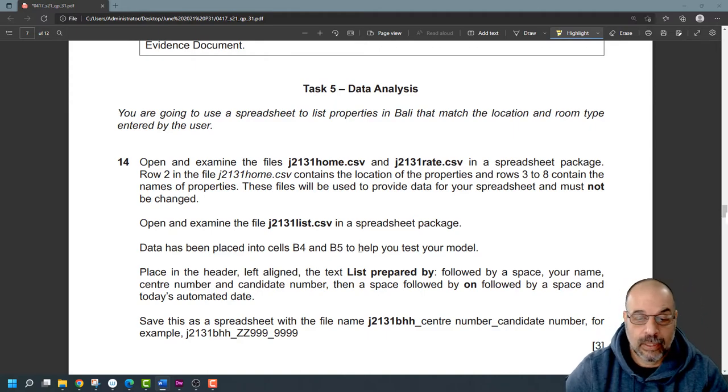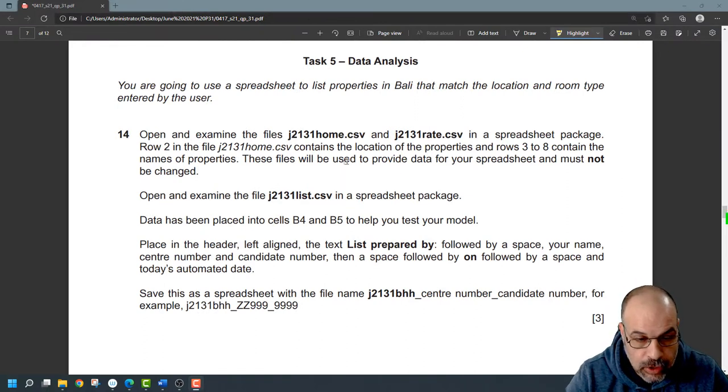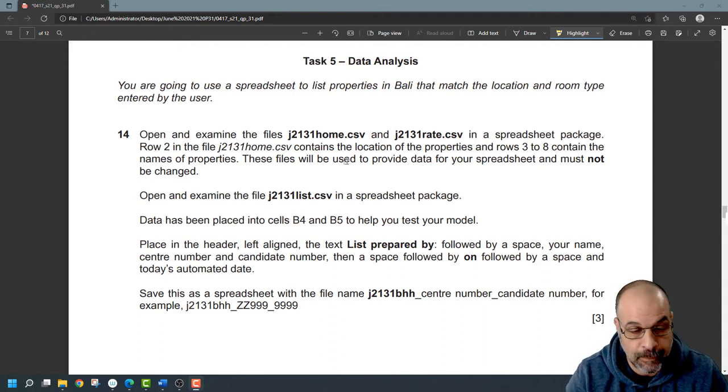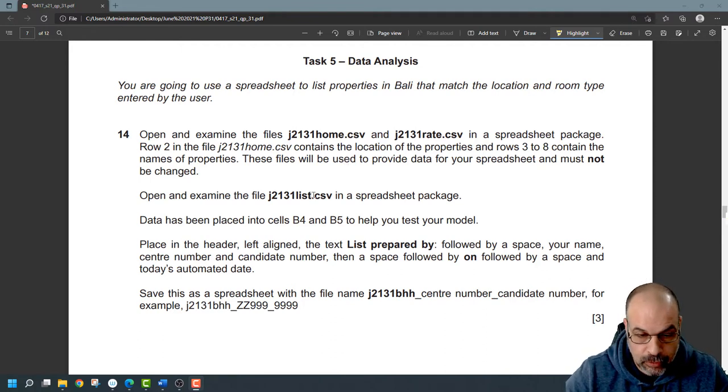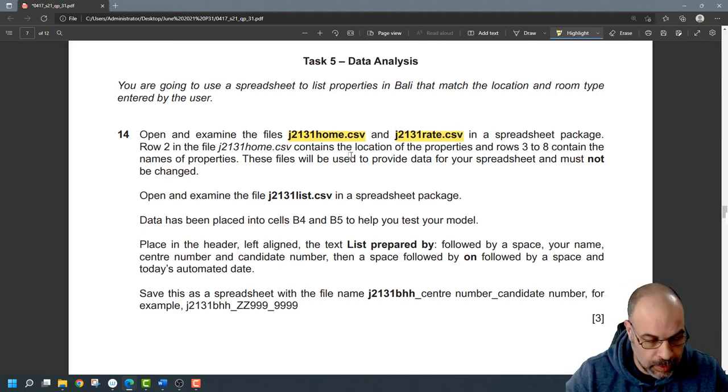So the next step, data analysis. Okay, so let's get started. So you're going to use a spreadsheet to list properties in Bali that match the location and room type entered by the user. Open and examine the files. So these two files here, it's always good to have a look at these files. Most of my students, they don't bother doing that, but I think it's a good idea. So I'm just going to open up J2131 home first.